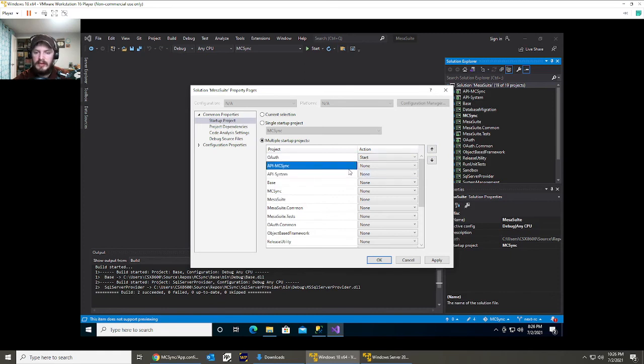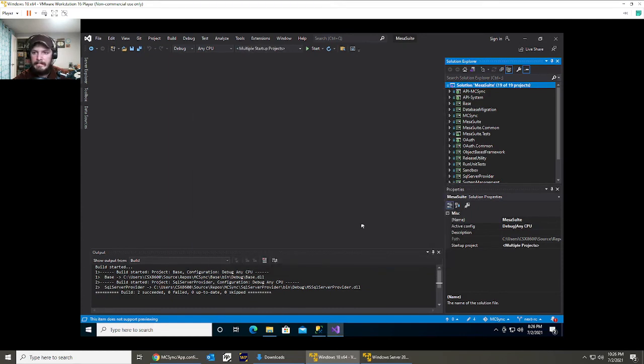Then we're going to want to run all of our APIs that do not require authentication. So mcsync at the time of filming is the only one that doesn't require authentication. Then we'll want to do the APIs that require authentication, so API system. And lastly, MesaSuite will start up after all of that. And hit apply.